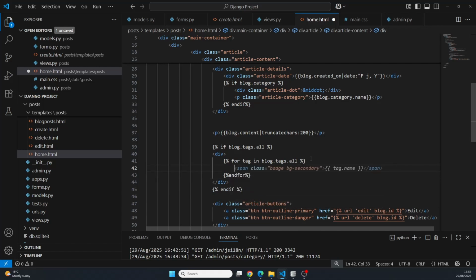Now, for each of these different tags, we want to provide a nice component. So we are going to make this a span component. And inside of the span component, we want to display a hashtag and then the name of the tag. So we do 2 times the curly brackets and then we do tag.name.